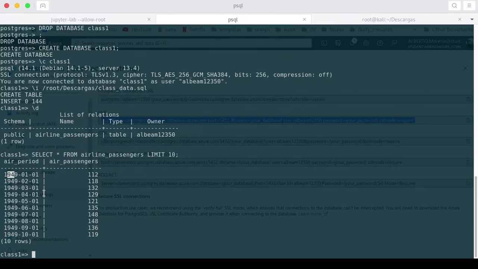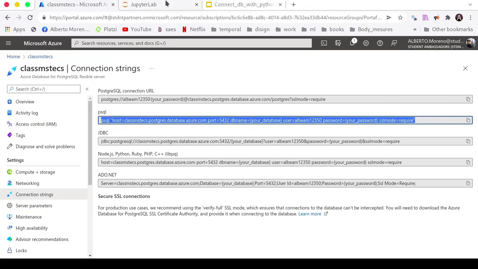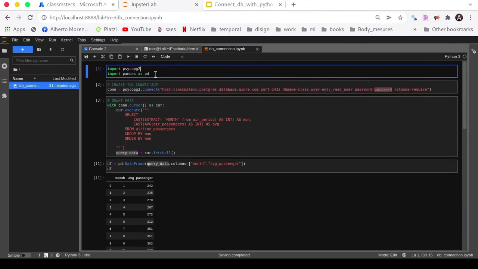Now we're going to get this data, but now from Python. So let's go to our notebook. Here we have to import psycopg2 and pandas. And then we're going to create a connection using psycopg2. Here we have to introduce all the information needed to make a connection: the host, the port, the database name, the user, the password, and the SSL mode. In this case, you can access the data from the database I created with the user read_user and the password.